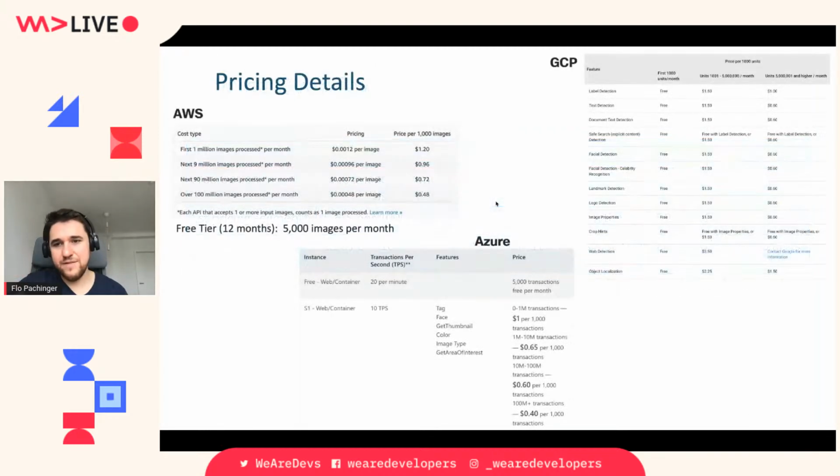So you would definitely have to check here in detail. I just put it in here for reference, so you can see that the pricing tiers are very different here.